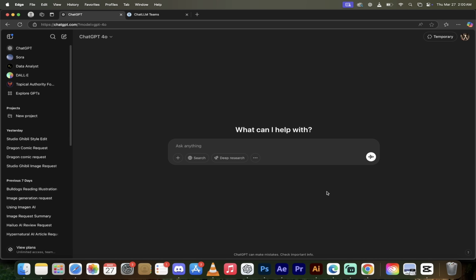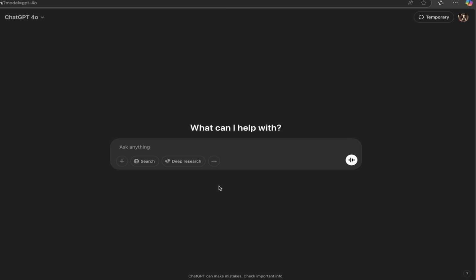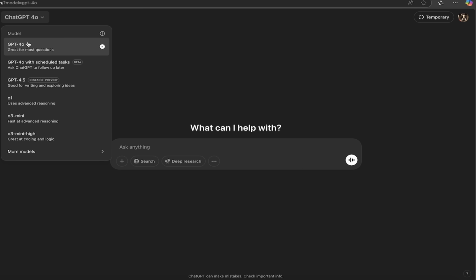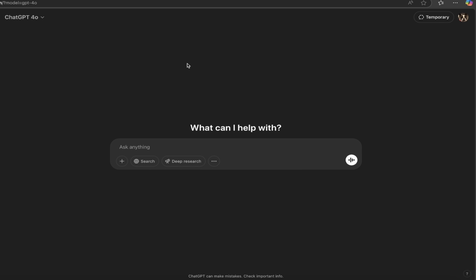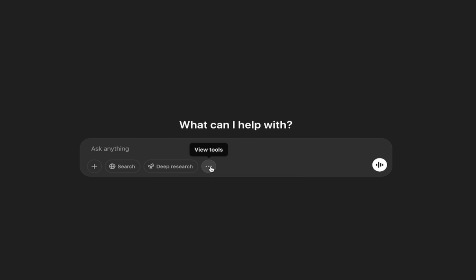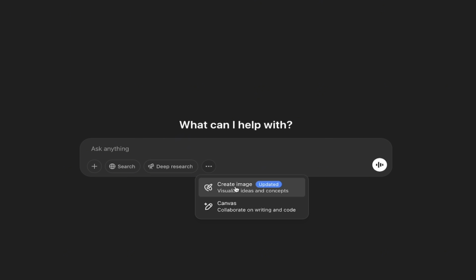All right, so step one is a very easy one, and it's very quick. Here we go. Let me show you. Make sure that ChatGPT-4o is selected. Then, very importantly, click on these 3 dots here, and it says View Tools. Select Create Image. Updated. This is the new updated image gen that they just cooked up, and it is just tearing up the leaderboards.